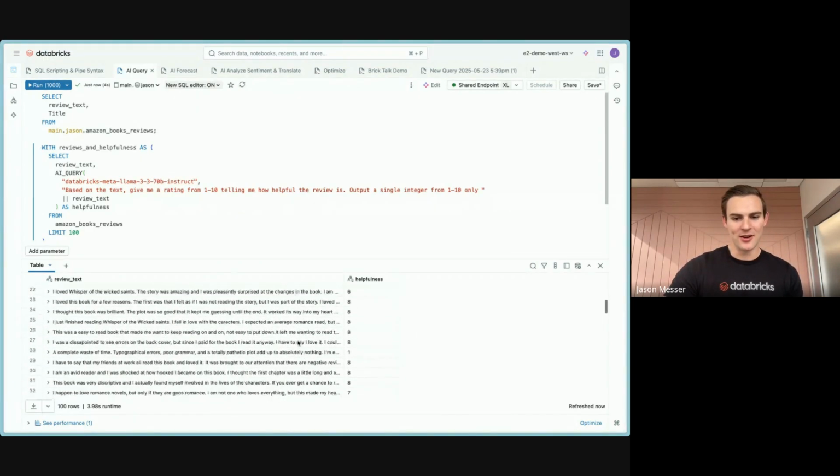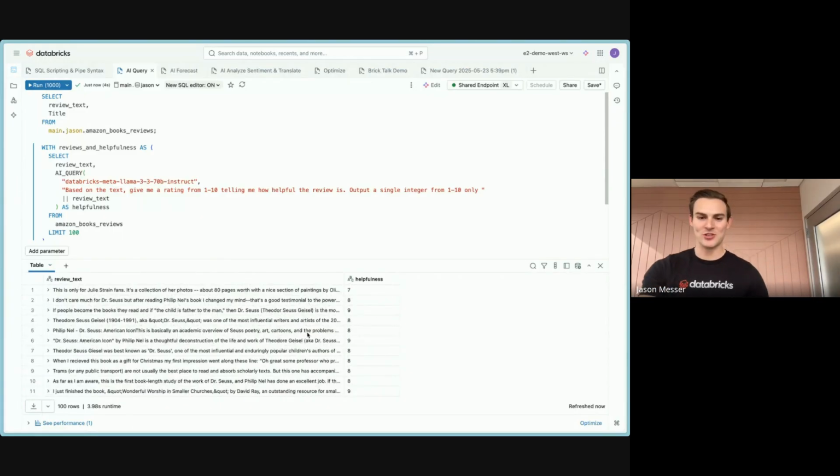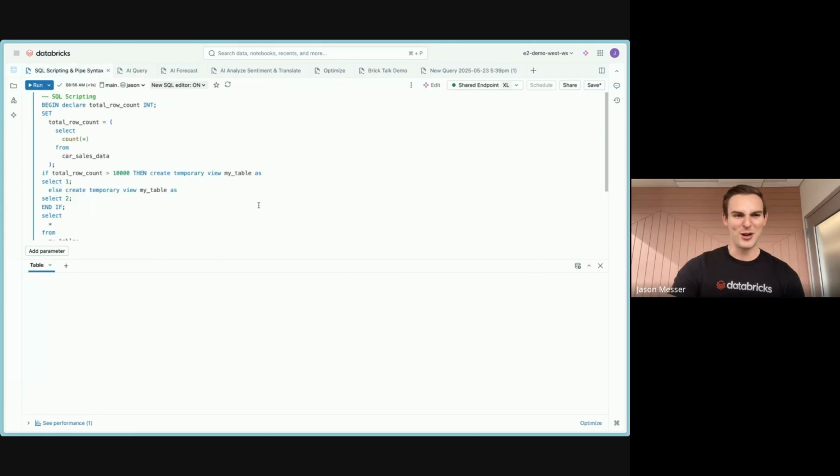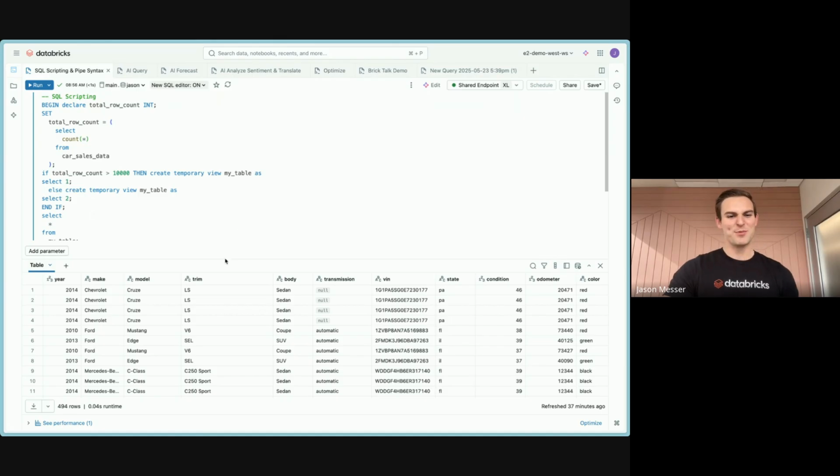So I can go in here and see which ones are the reviews that I want to spend more time looking at. Again, this is really powerful because you can literally use free form to do anything you want for each row of your data. The last thing I want to talk about briefly before we do questions is SQL scripting and SQL pipe syntax.